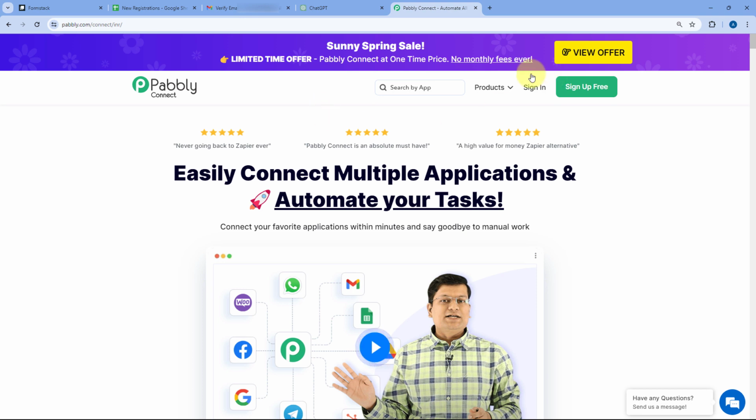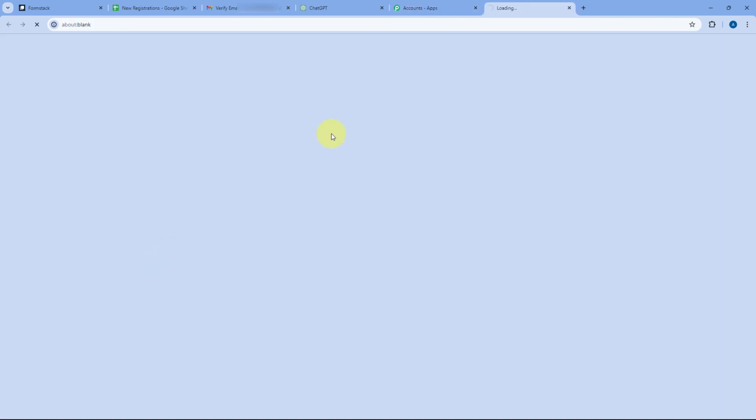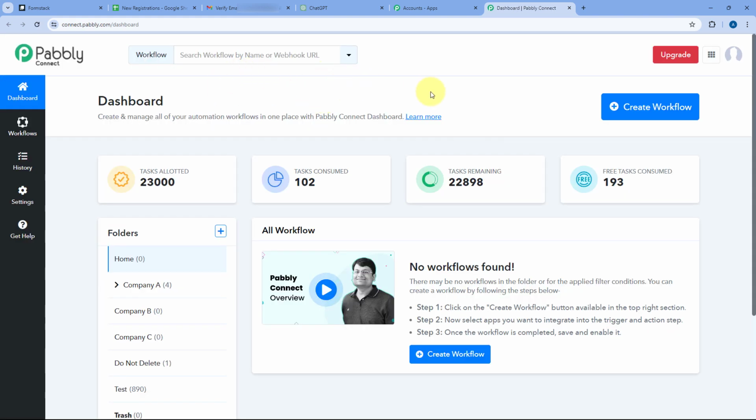Here you can see two options, sign in and sign up free. If you're new to Pabbly, by clicking on sign up free, you can set up your free Pabbly Connect account in just 2 minutes. Or if you're an existing Pabbly user, just click on sign in. After clicking on sign in, you will reach this all apps page of Pabbly. Here we just have to click on access now below Pabbly Connect. And after clicking on access now, we will reach Pabbly Connect's dashboard.